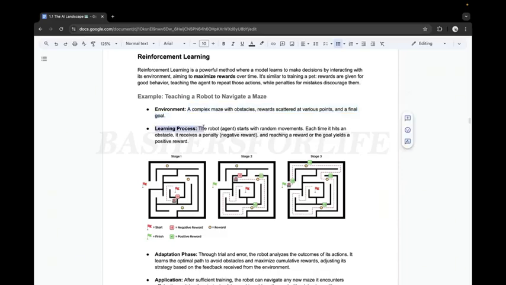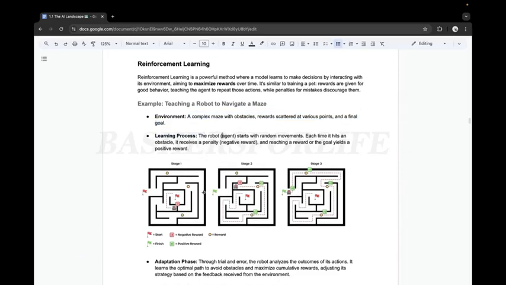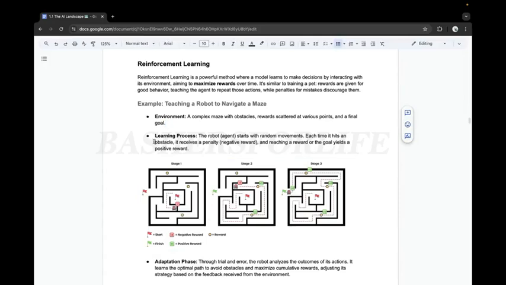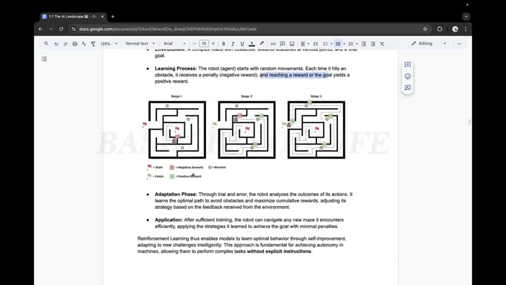Then we have the learning process where the robot or the agent will start with random movement. So it might go boof and bump into the wall there and into there. Each time it hits the wall, it's going to have a negative reward. So it's going to go, okay, I went this way and I hit the wall. I shouldn't go that way again. So just by trial and error, we'll keep going until it goes, oh, I've got a positive reward here. I should keep following this route and doing that again and again. So each time it hits an obstacle, it will receive a penalty or a negative reward, and reaching a reward or the goal will yield a positive reward.